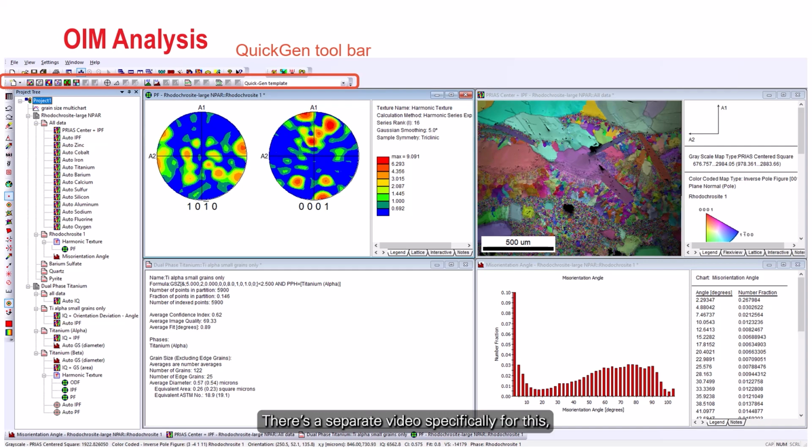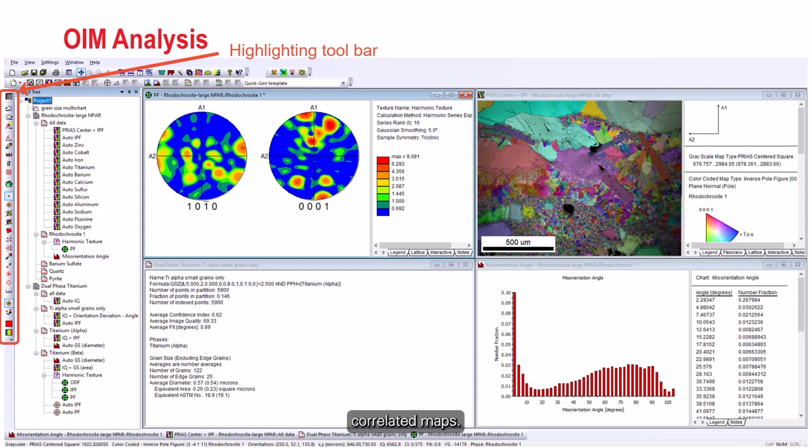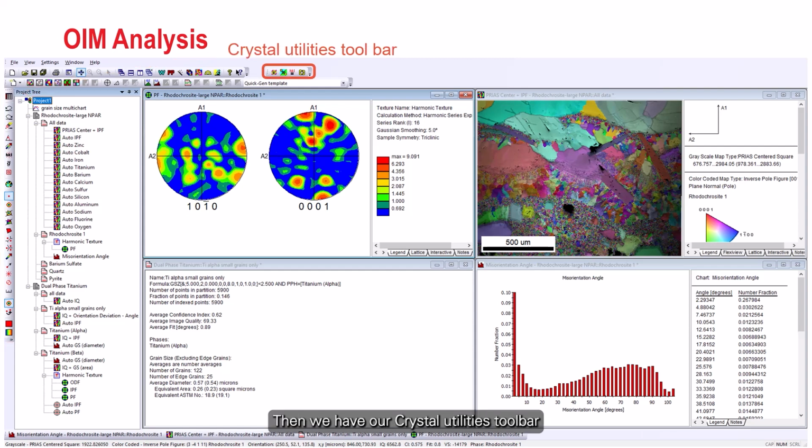There's a separate video specifically for this, but this gives access to the most commonly used maps, charts, and plots for a data set. There's a highlighting toolbar, which is used for interactively investigating your data through highlighting, where we can select specific regions or subsets of data and see it on correlated maps. And we have our Crystal Utilities toolbar, where we can see things like symmetric orientations, equivalent planes, and calculate crystallographic information.